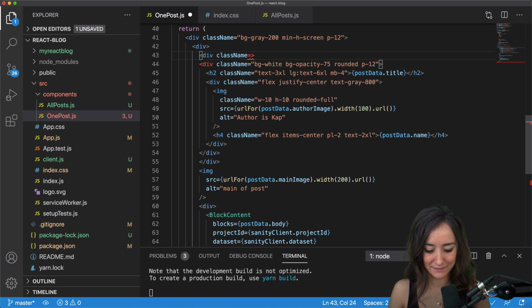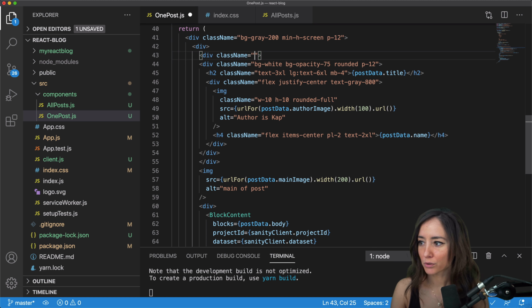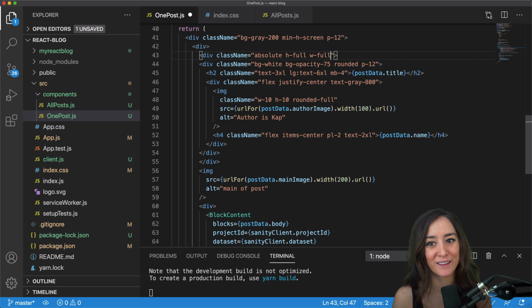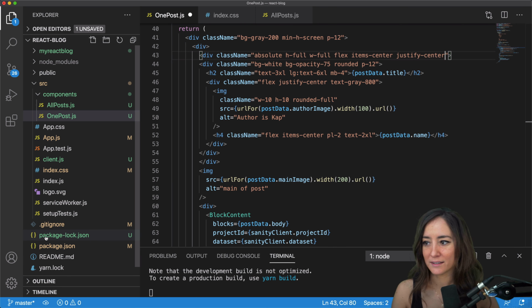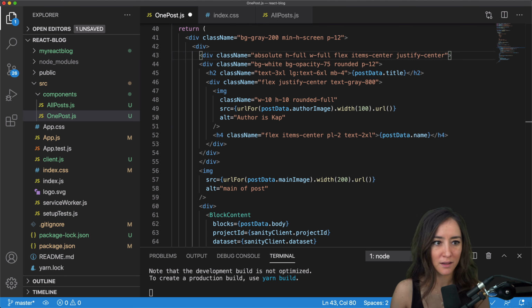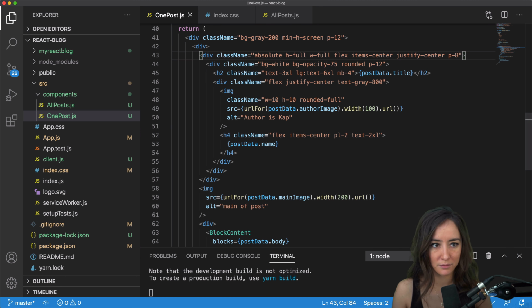All right. So we're going to do absolute. We're going to do height at full. I'm just looking at my notes because there's a lot going on. I just want to make sure the styling is exactly right. Width is full. Flex, we want items to be centered, and justify center. Now that will be a padding of 8.